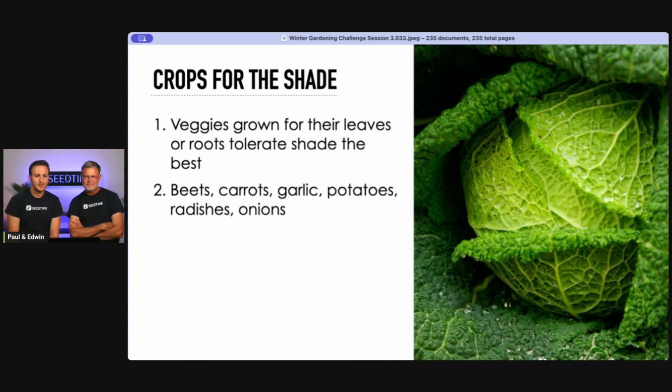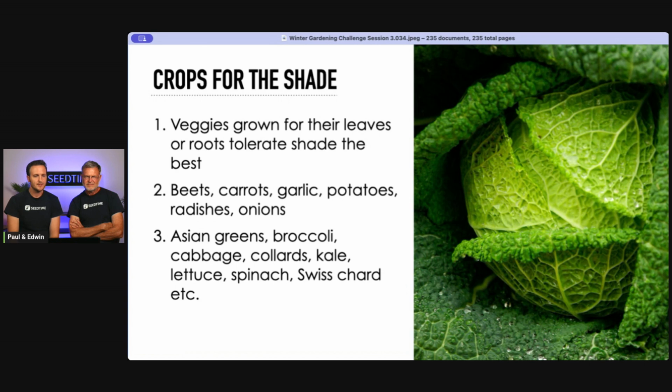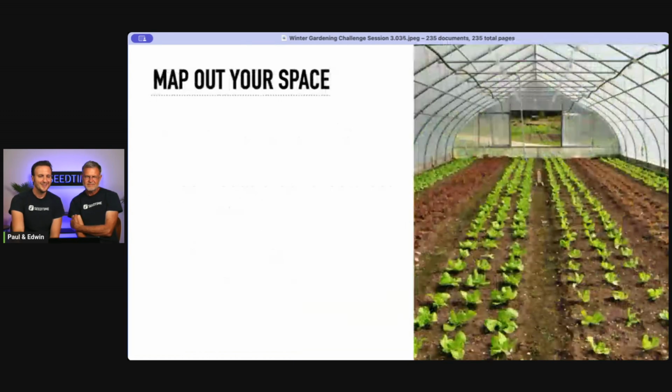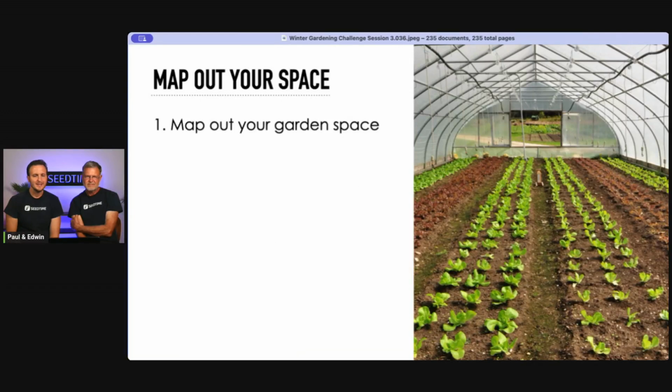So beets, carrots, garlic, potatoes, radishes, onions, Asian greens, broccoli, cabbage, collards, kale, lettuce, spinach, Swiss chard, etc. If you are dealing with more shaded areas, those are the crops you're going to want to push into there. These are all basically the cool season crops too. Yes, exactly. And you still want to get them the most light possible, again, with a kind of caveat if you're down in southern Florida where it's still pretty hot in the middle of the summer, in the middle of the winter.